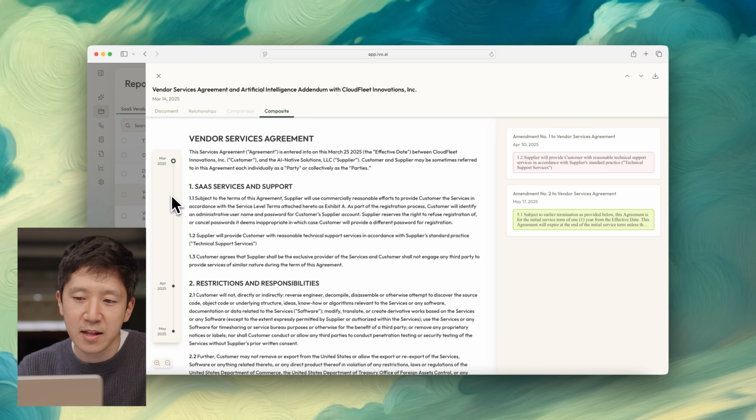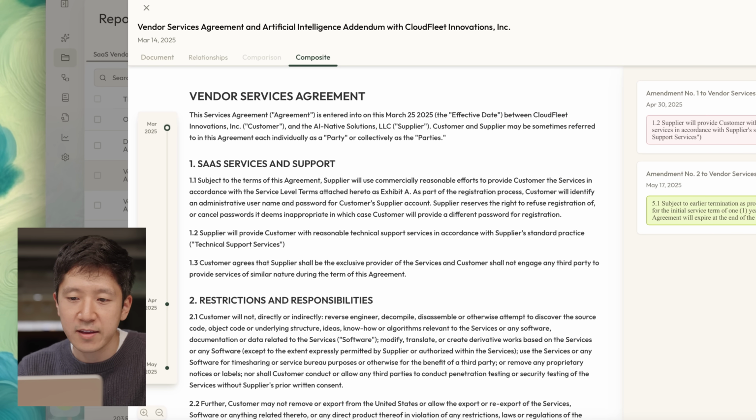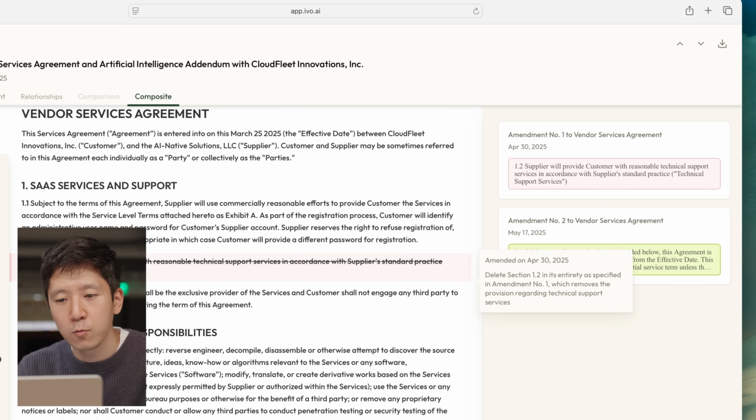With this timeline slider, you can toggle to see the contract at its original signing, then at the point of each amendment. When you select a point in time, Ivo displays the contract language at that point with changes highlighted. For example, you might see here that section 1.2 was deleted by the first amendment. It'll be struck out and noted as removed.